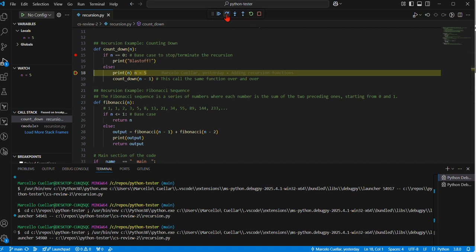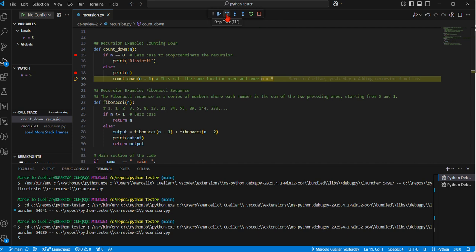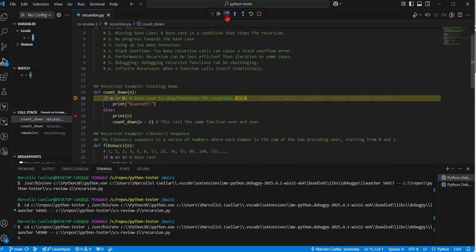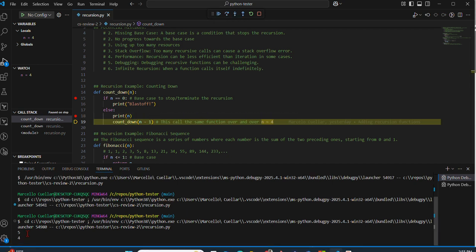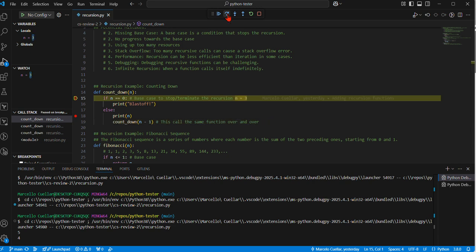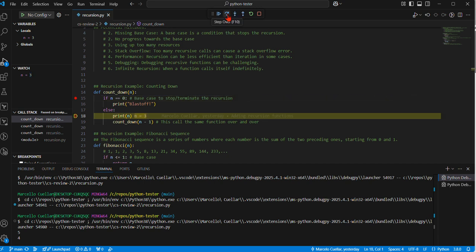Let's step over again. And now it's going to call countdown again. And now we're back at line number 15, and now n is 4. So we're going to keep going. And now it's going to print that number. If you notice over here in the terminal, it's printing number 4. Let's keep stepping over. And now n is equal to 3, and so on and so forth.